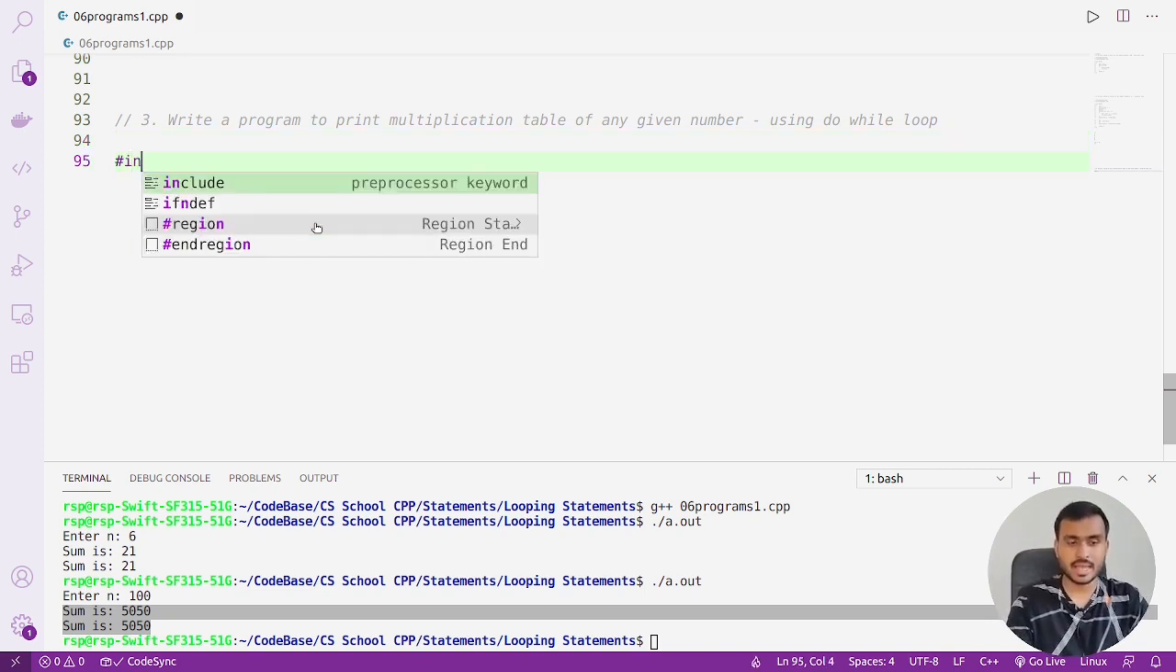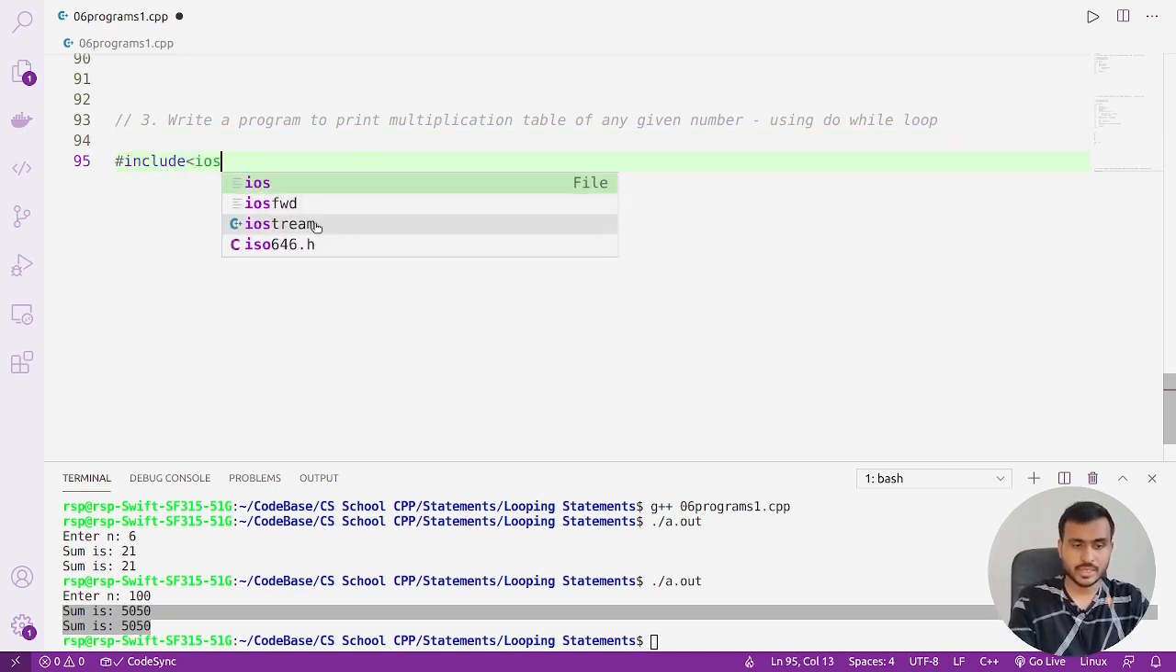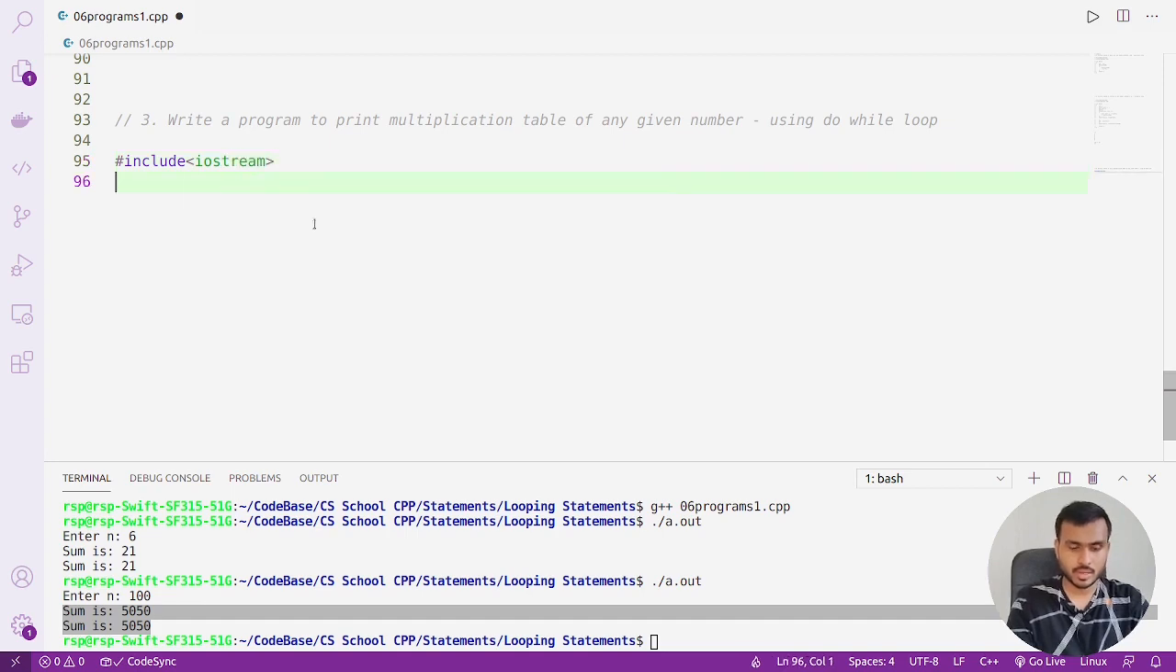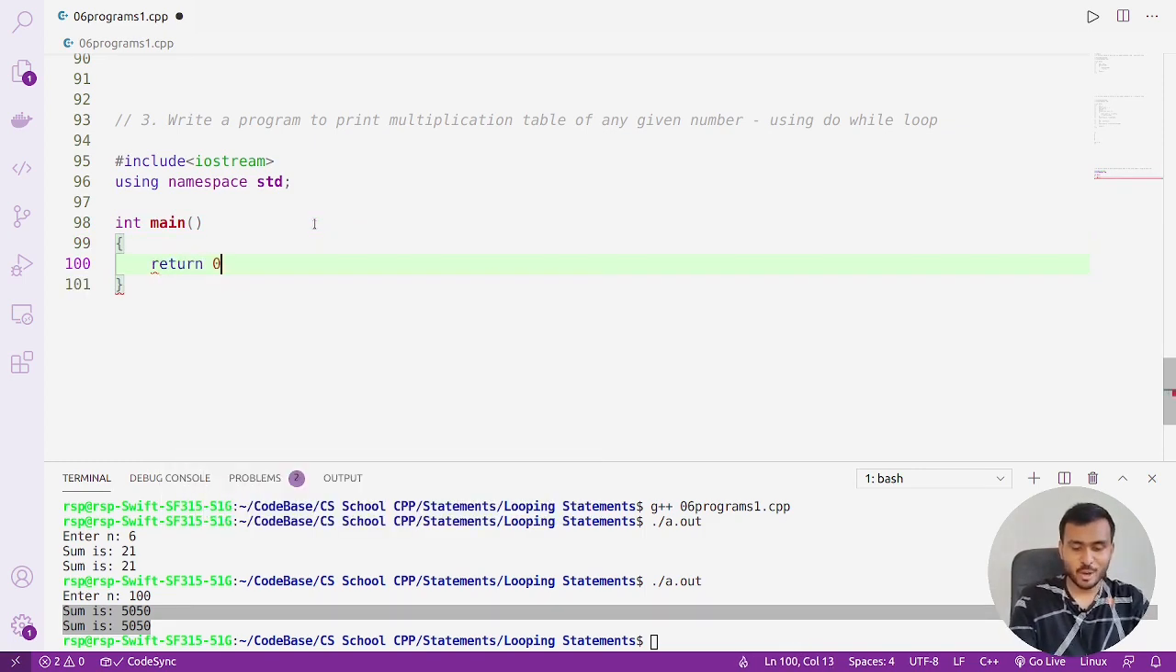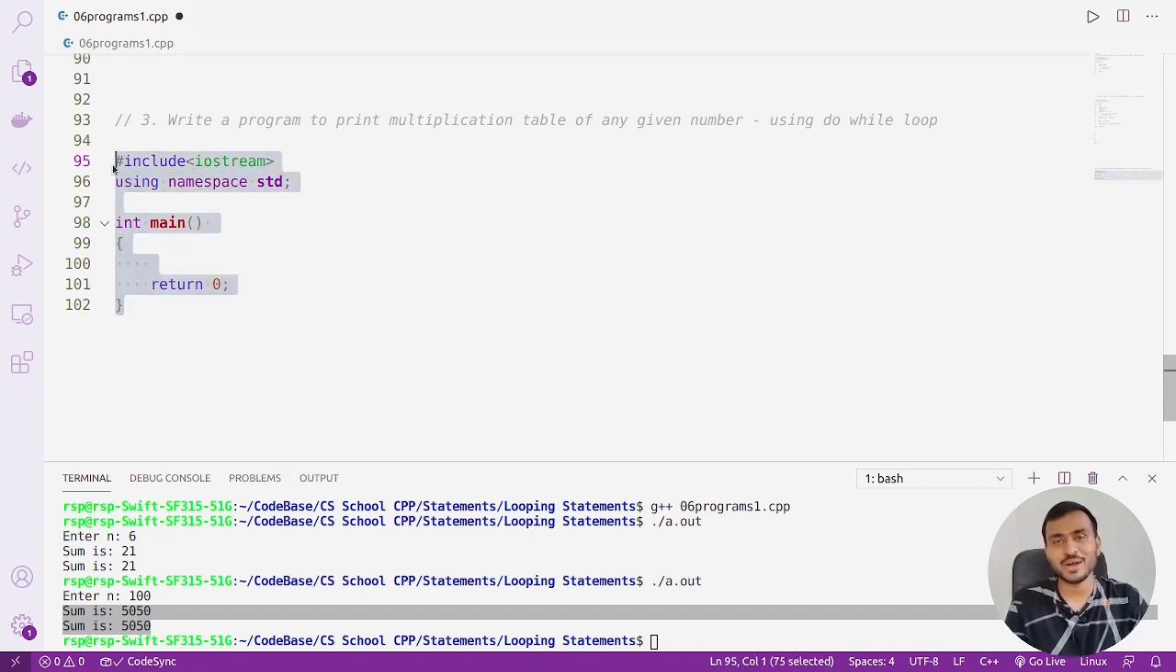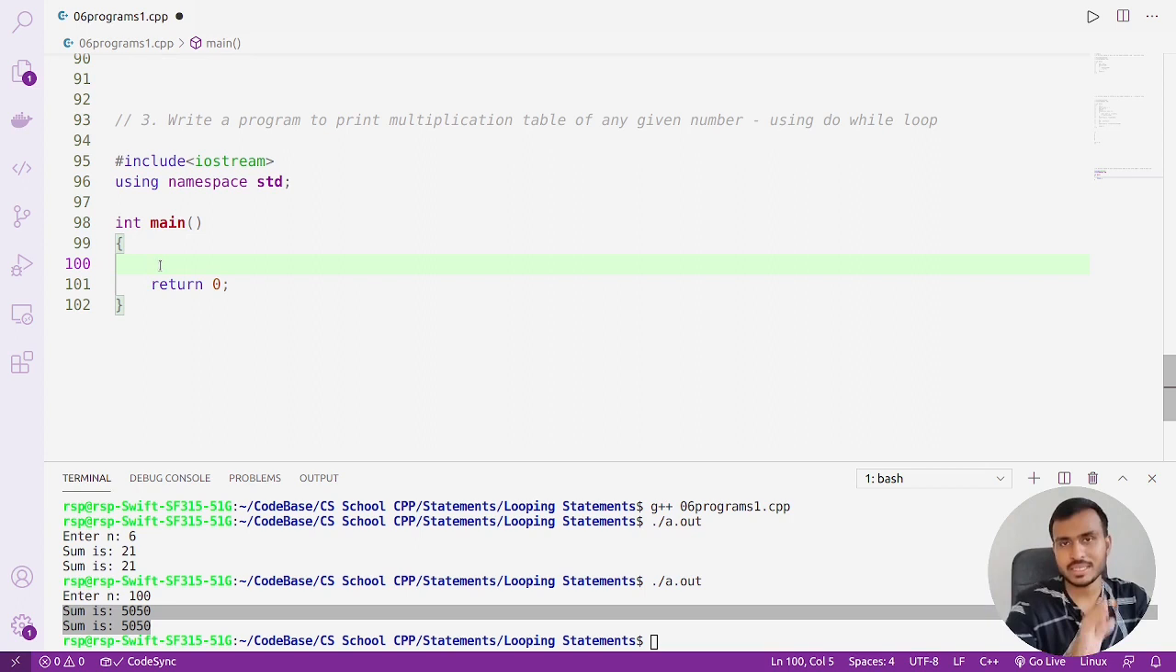Okay, let's add the headers: iostream, then using namespace std, then int main. I hope after so many videos you have got this code in your mind, so you can write this code snippet even if I wake you up in the night and ask you to write it. I hope you can quickly write that. Okay, so this is a basic code snippet.